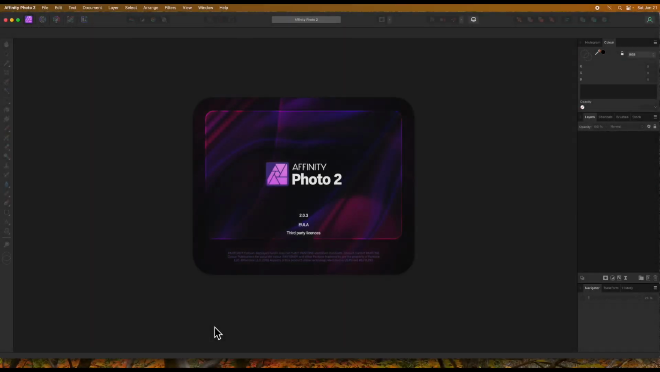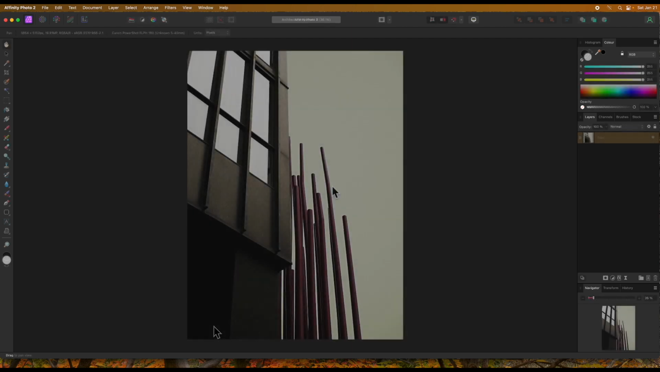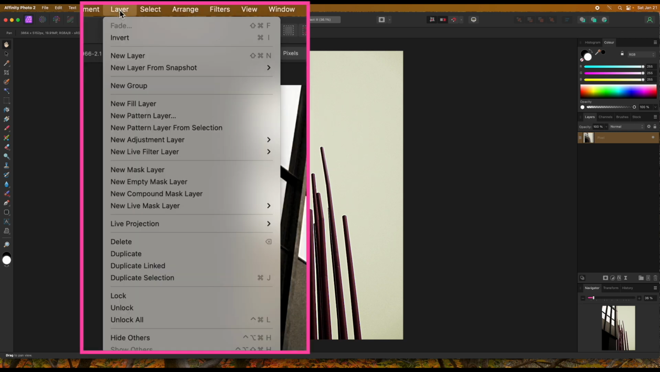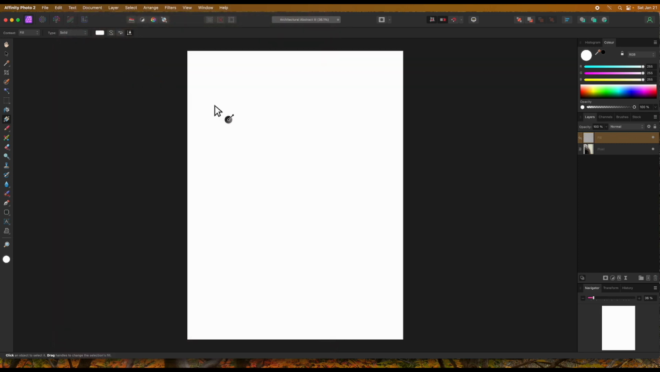I'll be using Affinity Photo version 2.0.3 for this tutorial. Here's our image. The first step is to add a fill layer. From the Layer menu, select New Fill Layer. The color of the new layer should be white. If it's not, you can change it over here.